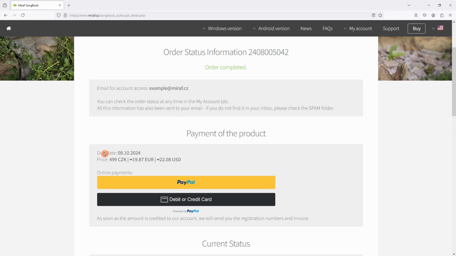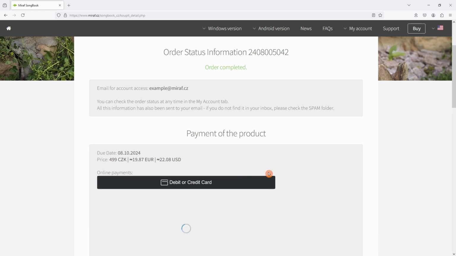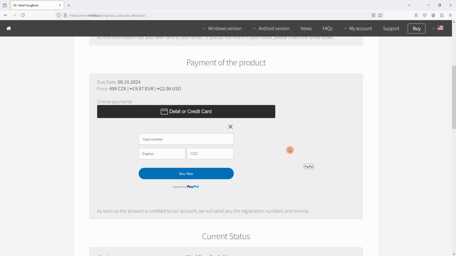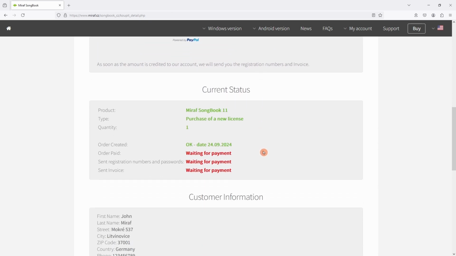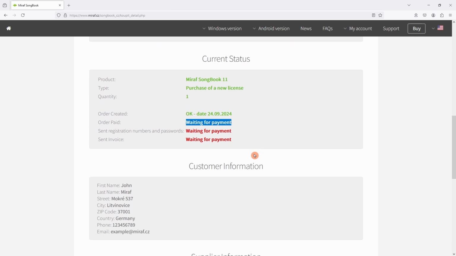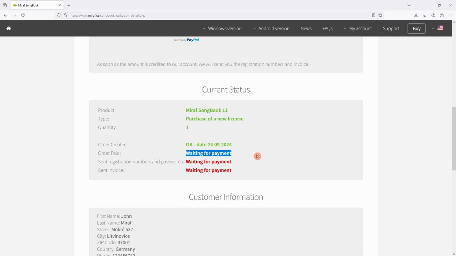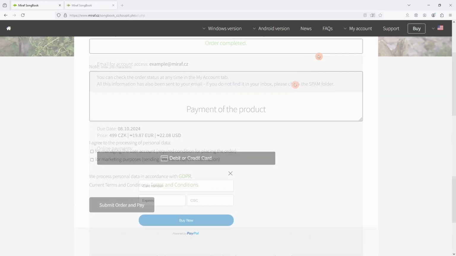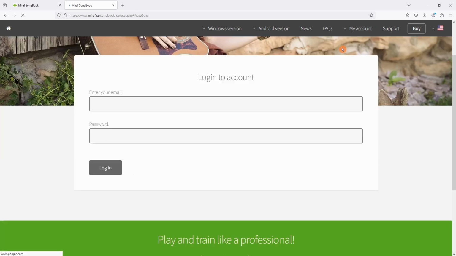Here you can see all the information about the order placed and the payment options, either through PayPal or by credit card. Below, you can see additional information about the order, including whether it has already been paid, the sent registration numbers, and customer information. Now let's take a look at the My Account tab.